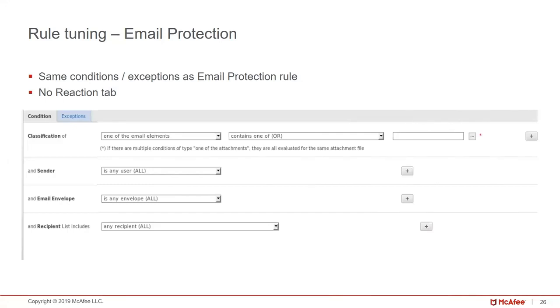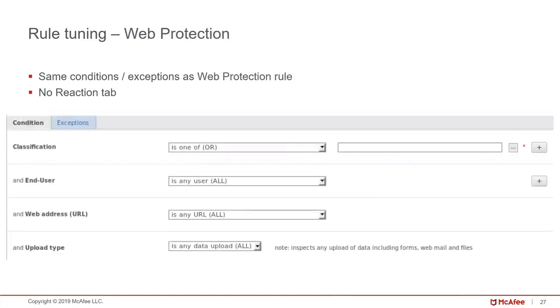We also have an exceptions tab, which we'll talk about in a bit. Actually, I think I'll be demoing that as well, and that can help you with false positives as well. And again, this is the rule tuning configuration for web protection. Again, should look very familiar. Same setup as the actual rule itself, minus the reaction tab.